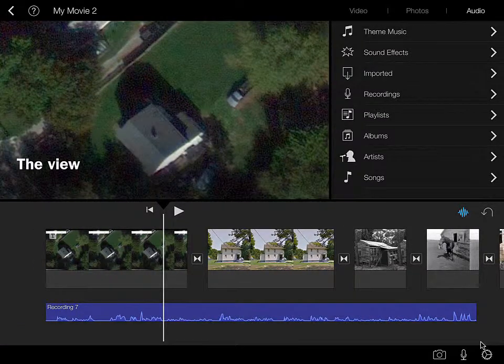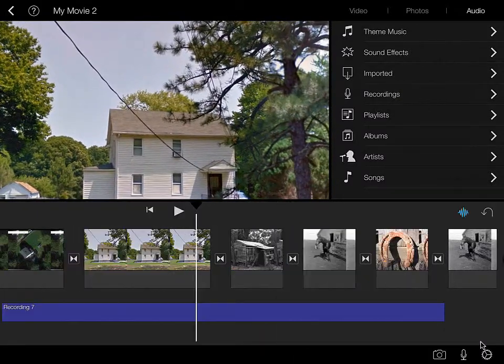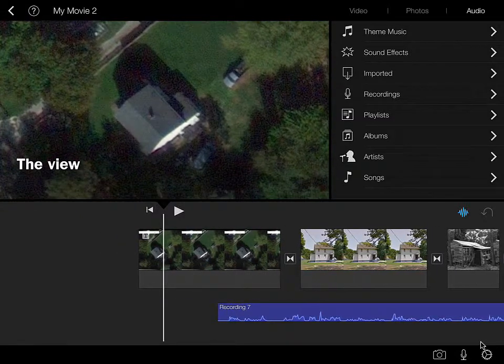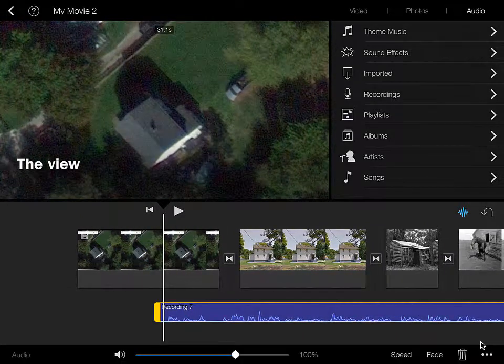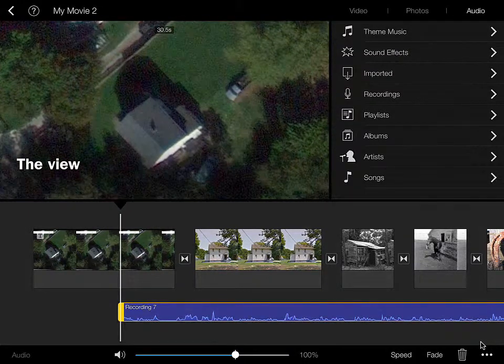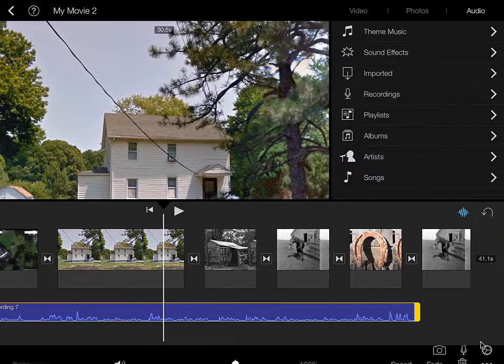You do have some options when it comes to editing the audio as well. You can tap and drag and put it in a different place in your timeline. You can tap on it and make the audio track shorter if you want to do some trimming at either end by tapping on the left or right side and grabbing that yellow bar to make it shorter as needed. And you can also split it.